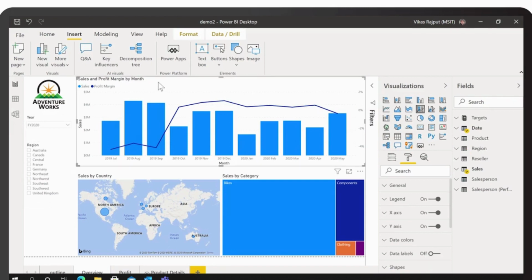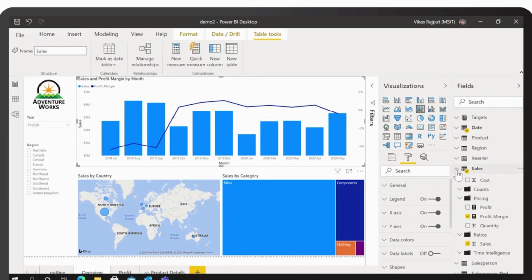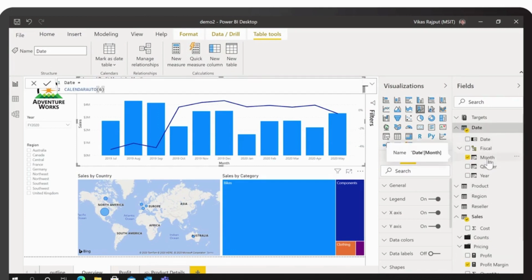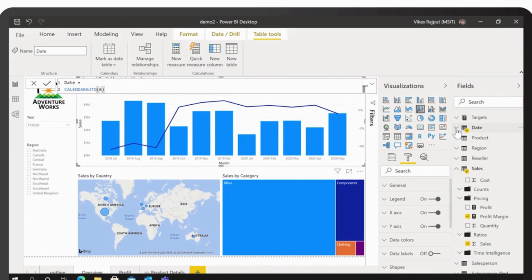So I've got the first visualization, which is around sales and profit margin by month. In this case, I've got two measures, profit margin and sales. And then I've reported it by month. The sales numbers are on the bar chart, and the profit margin is represented by the line.